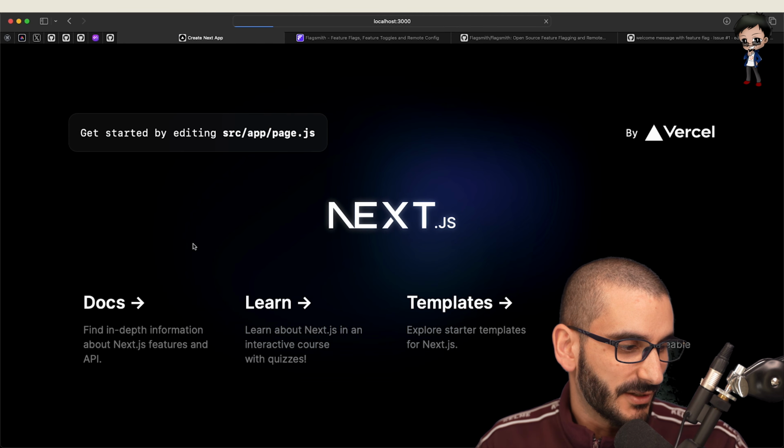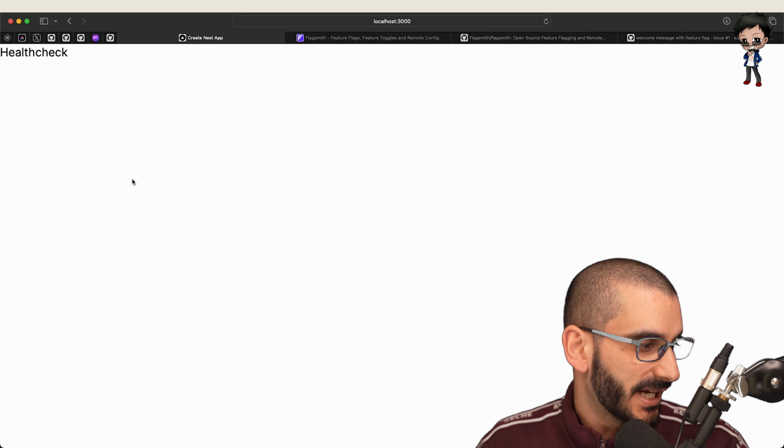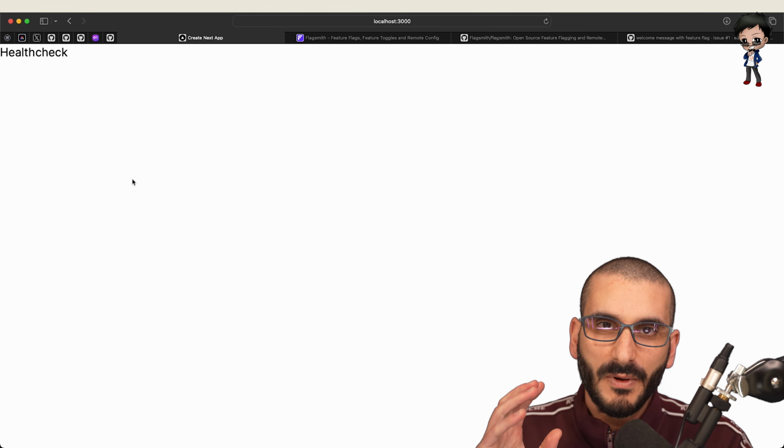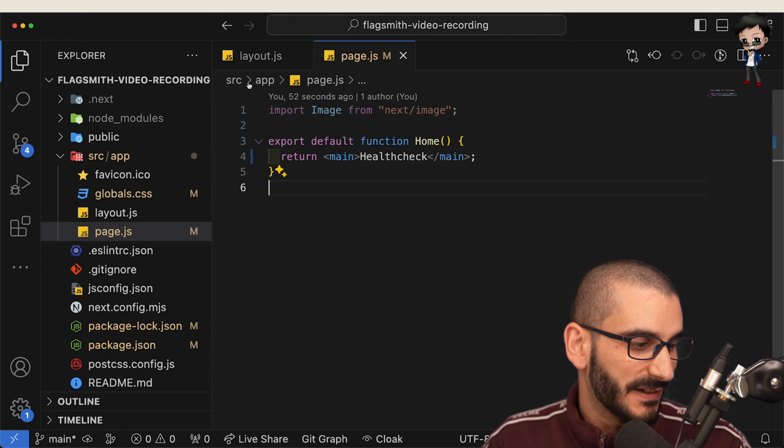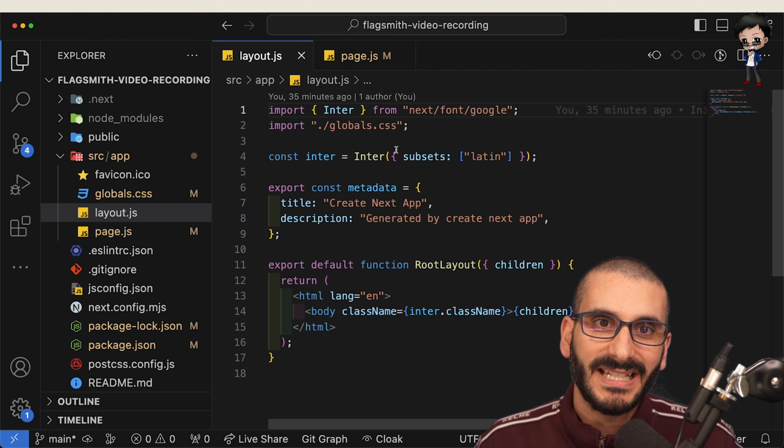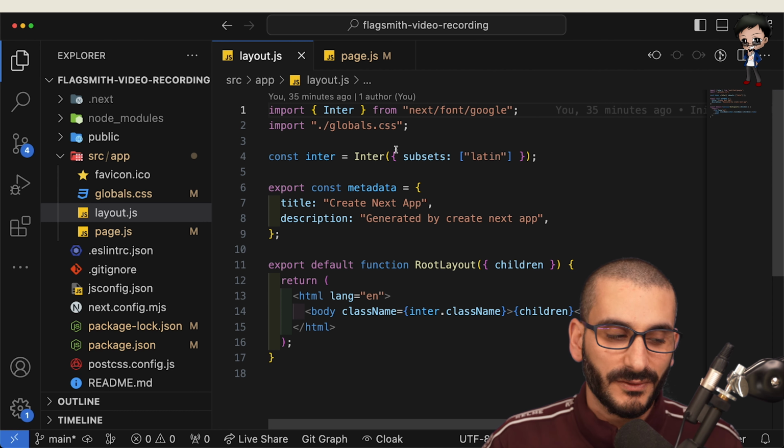So localhost 3000, refresh, and it should say health check. And it says health check on the screen, so we know we've got more of a vanilla project. So now let's get back to adding Flagsmith. And as I mentioned, we need the layout file first.